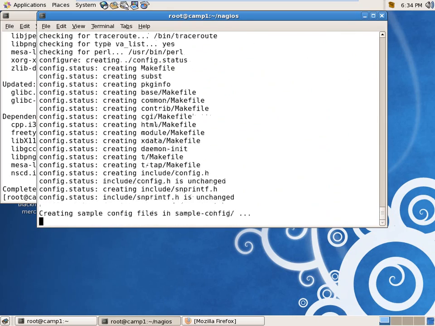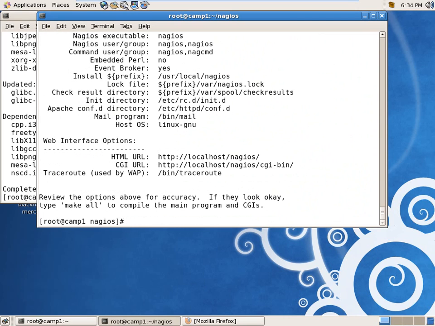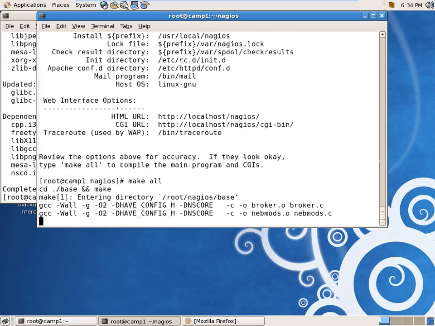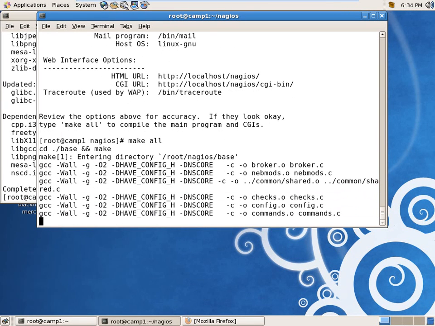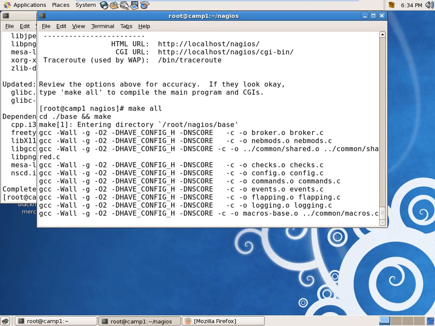The next thing we're going to do is actually compile the code but not install it. So if you type make all, it's going to compile all of the Nagios source code, which may take a few minutes.